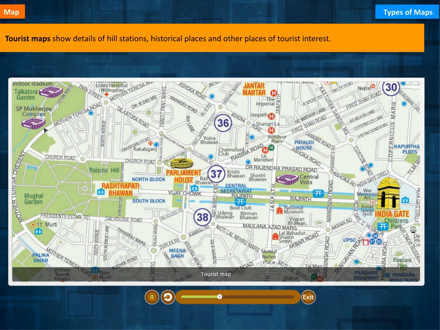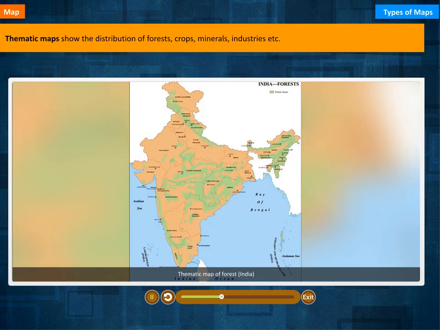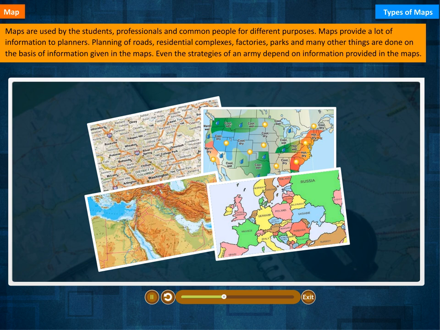Tourist maps show details of hill stations, historical places, and other places of tourist interest. Thematic maps show the distribution of forests, crops, minerals, industries, etc. Maps are used by the students, professionals, and common people for different purposes.